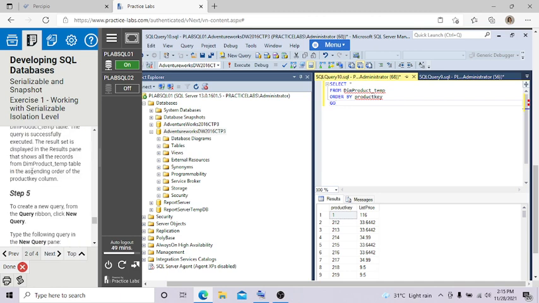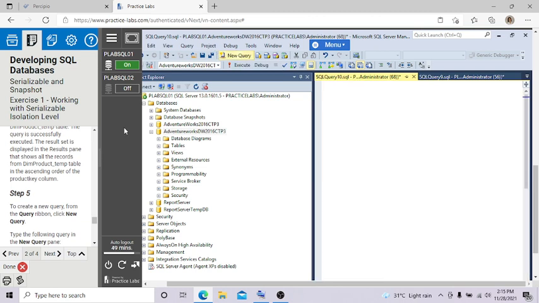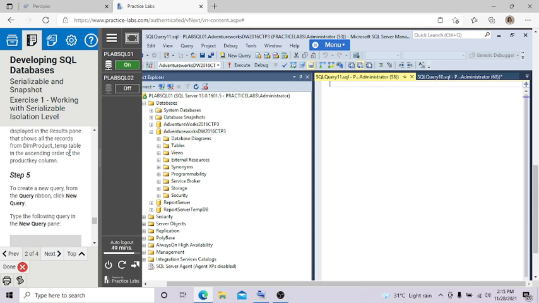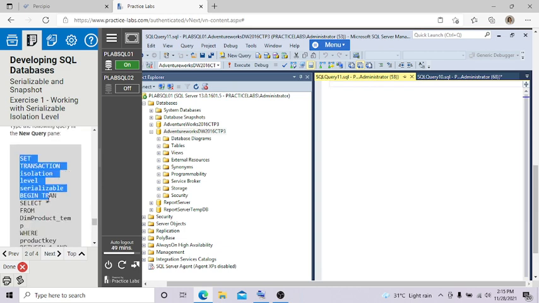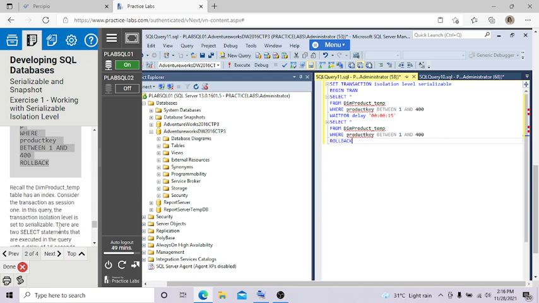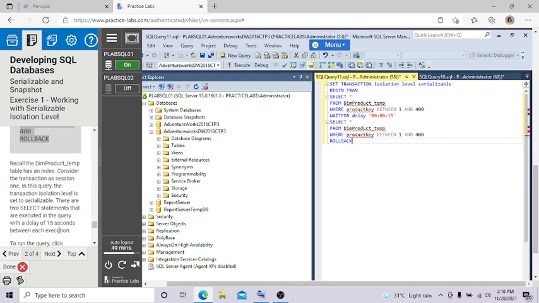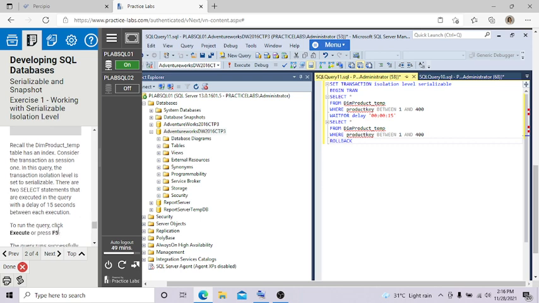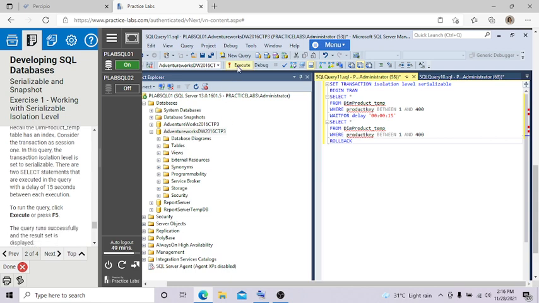Step 5. To create a new query from the query ribbon, click New Query. Type the following query in the New Query pane. Recall the dim product-team table has an index. Consider the transaction as session 1. In this query, the transaction isolation level is set to serializable. There are two select statements that are executed in the query with a delay of 15 seconds between each execution. To run the query, click Execute or press F5.